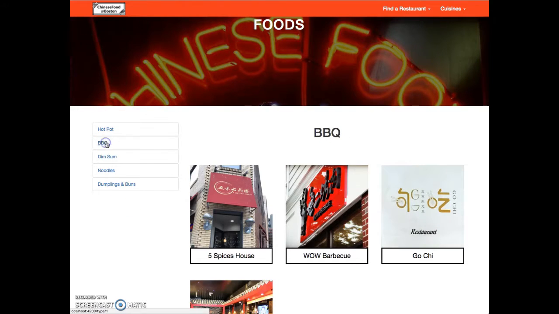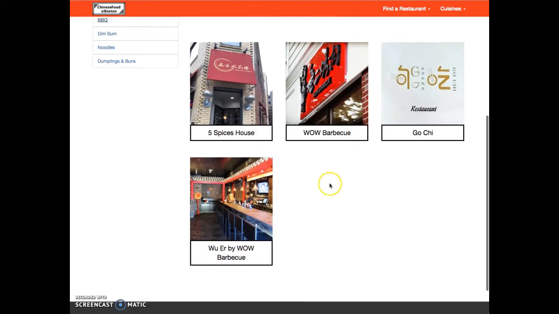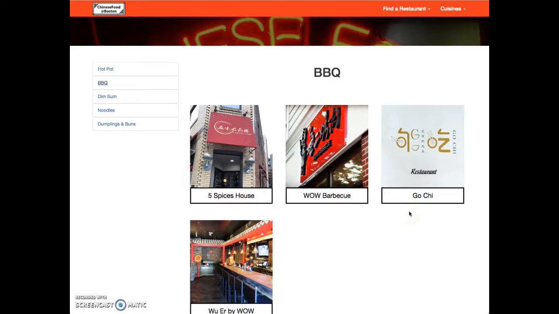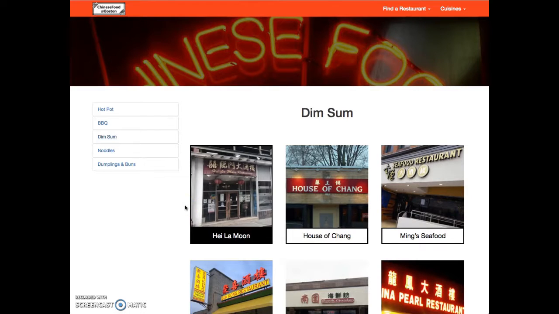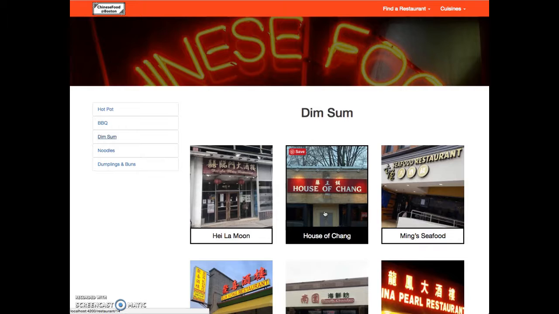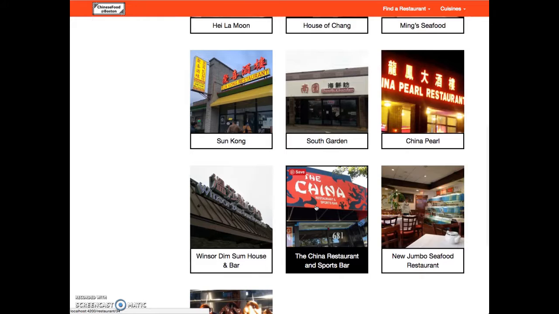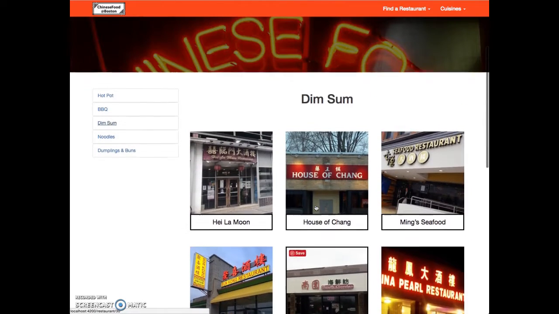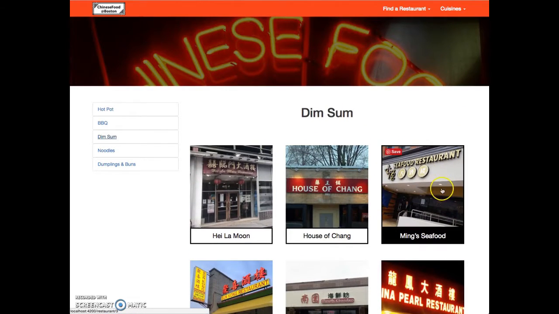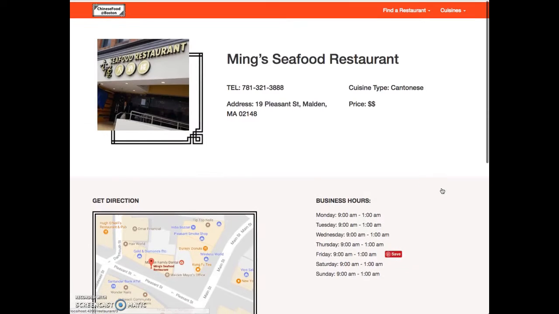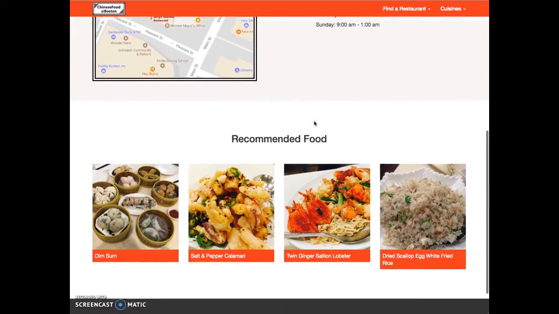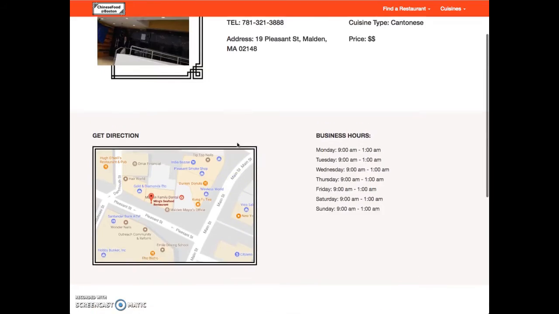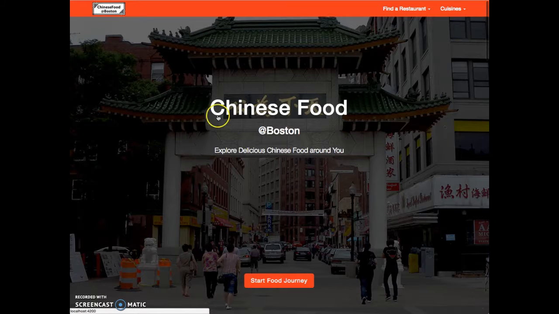If they click on the barbecue one, you will find the barbecue restaurants. And if they want to find some dim sum place, they can click on dim sum, and they can see different dim sum restaurants around the Boston area. Let's see if they want to go to this one. Also they will find the detailed information of this restaurant and also the recommended food. So this is another function of this website.